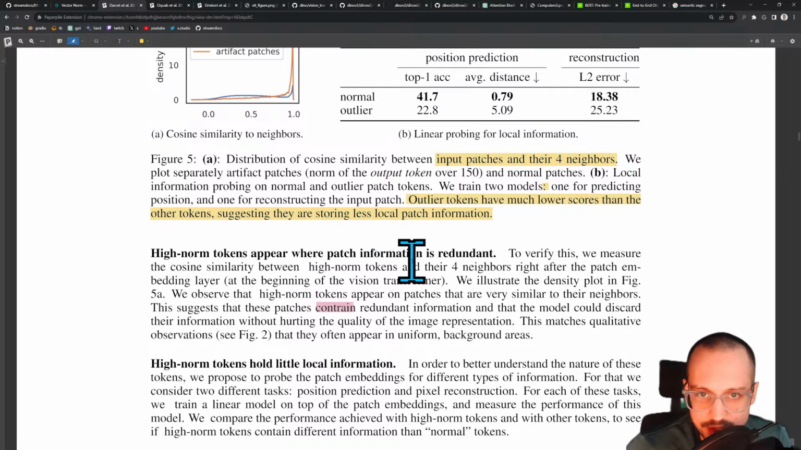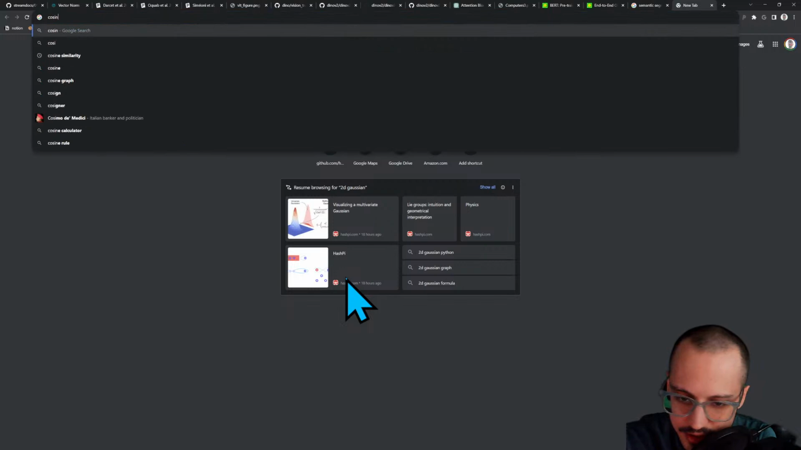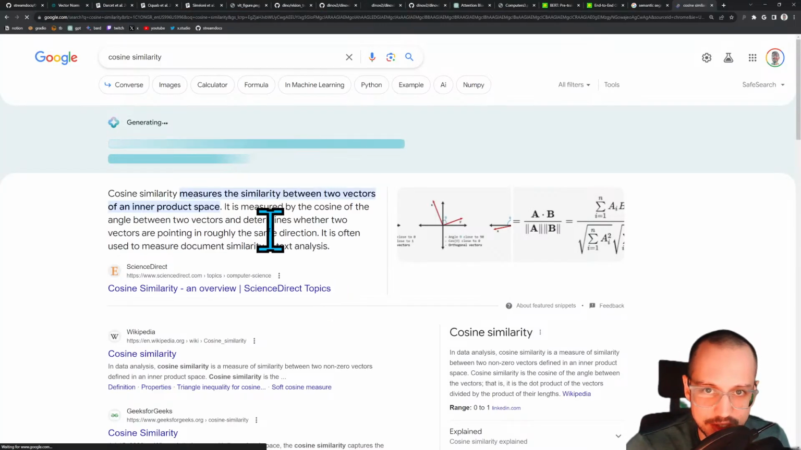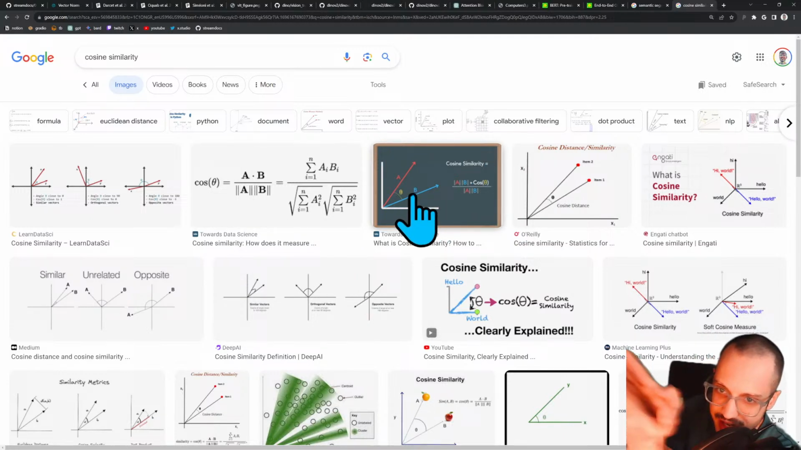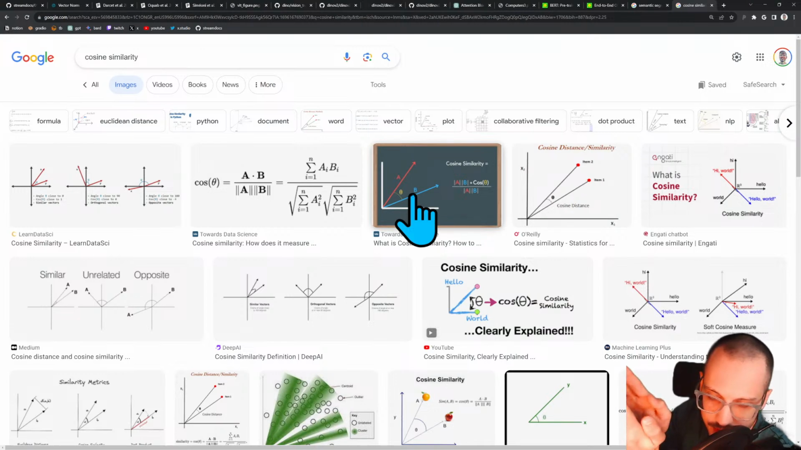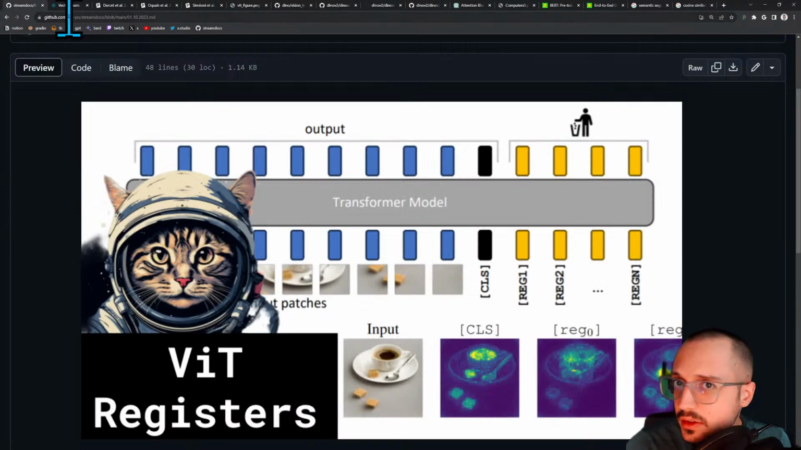High norm tokens appear where patch information is redundant. We measure the cosine similarity between high norm tokens and their 4 neighbors. After the patch embedding layer, cosine similarity is basically, do I have a nice picture for cosine similarity? If you go back to my analogy of arrows, cosine similarity is basically whether these arrows point in the same direction. So imagine two little arrows in your head. You have the norm of the arrow, which is the size of the arrow, but then you also have the similarity, which is how similar those little arrows are to each other, right?